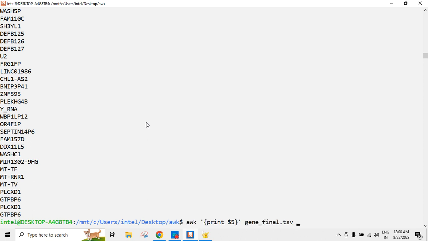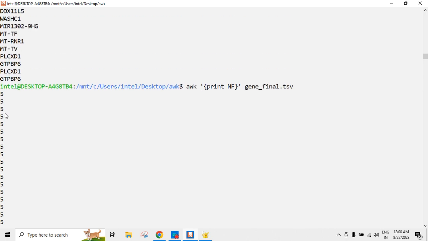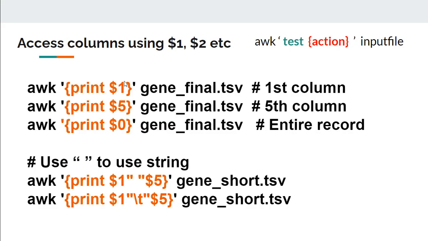And as I said, if you simply print NF, it will print the number of fields. So you see in all our data, since it is 5, the number of fields is equal to 5. Okay, so this way you can print.